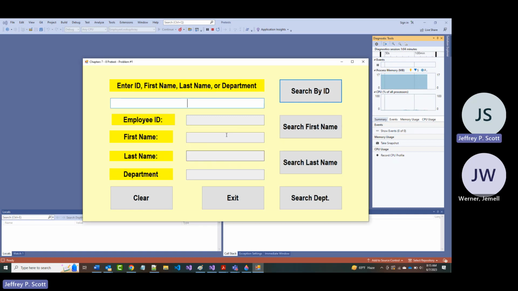Now, if I put in something that's not there, I don't have a 1, 2, 3, 4. If I put that in, that's a valid ID number, but there is no employee that meets that criteria. Since there isn't, we just put the word error in all of these. On the other hand, if we put in 1347, which is a valid ID, and we search by ID, then notice what happens. We get the ID, the first name, the last name, and the department filled in.